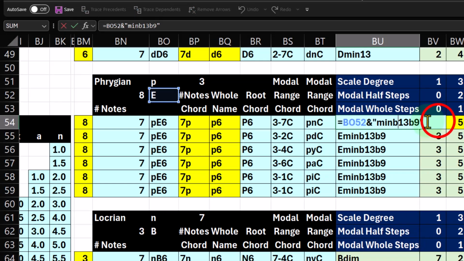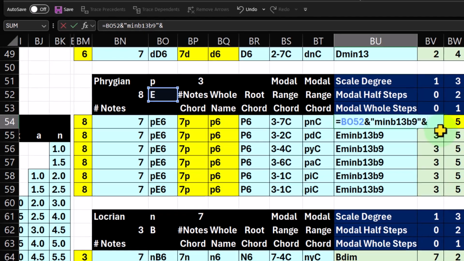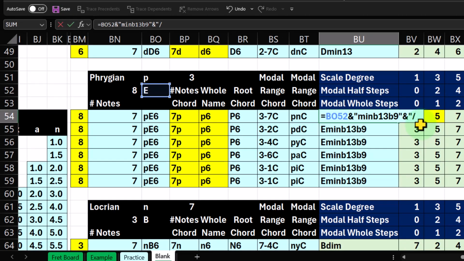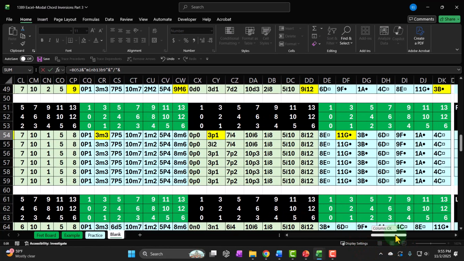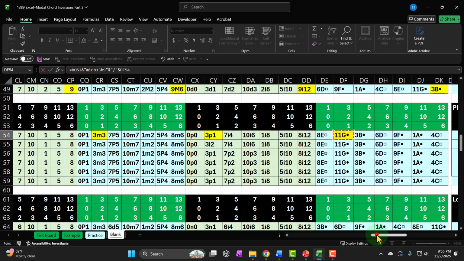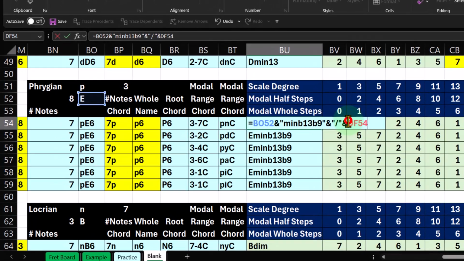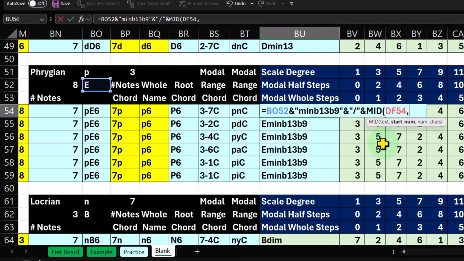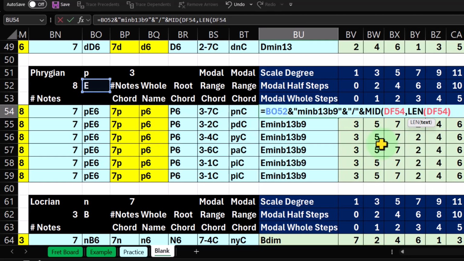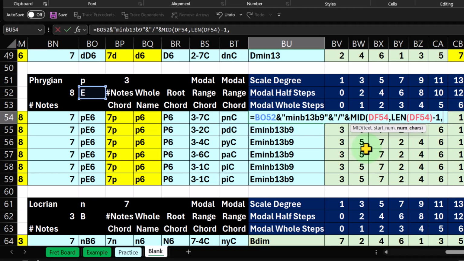So I'm going to double click here and I'm going to say this is going to be and quotes slash quotes and that's a $, and I want to extract this G. So boom, pick that one up, and then I'm going to put around it the mid tab of that, comma, and then we're going to say len of df54, close it up, -1, comma, 1.